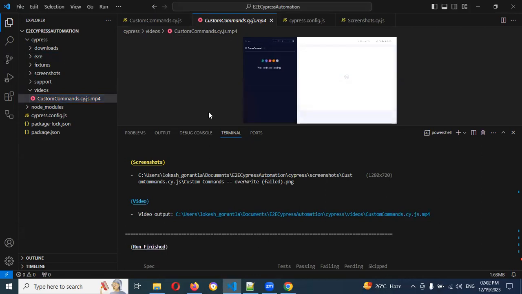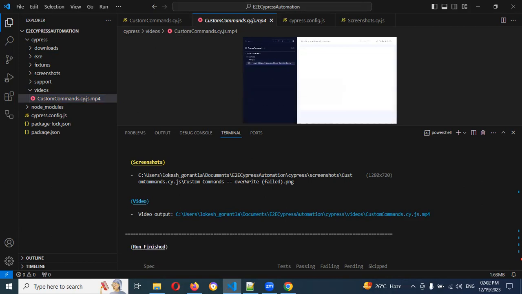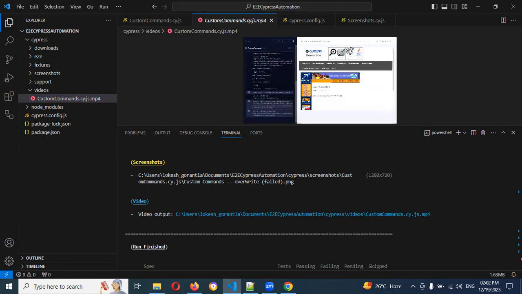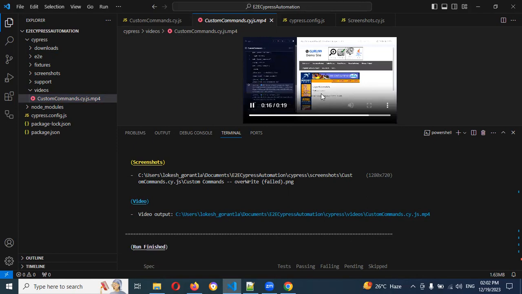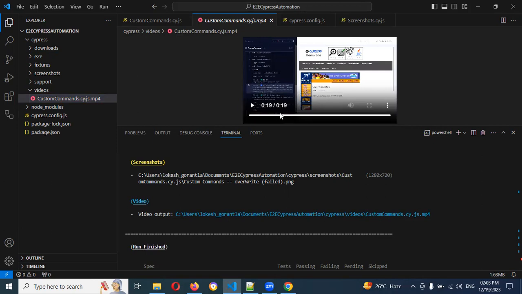Now if you run it, it will execute step by step. You can see it is loading here, it opens the URL and loads it. After that it goes to username and password. After logging in, we are trying to validate the title. Now the title validation got failed.